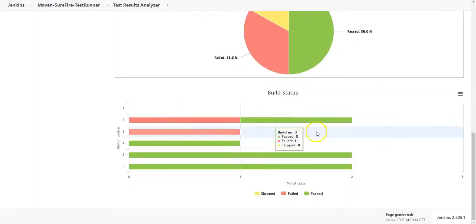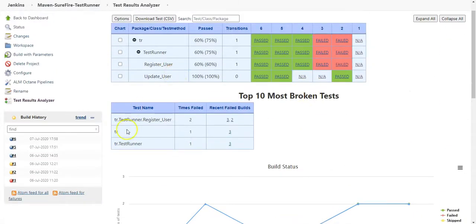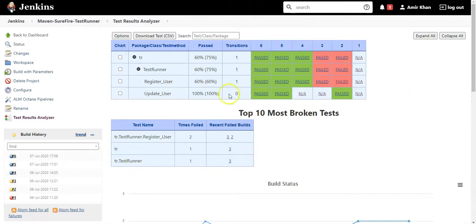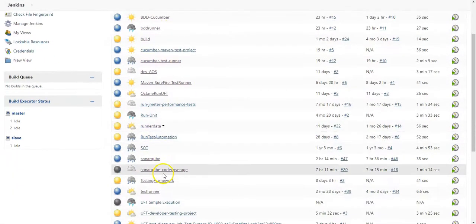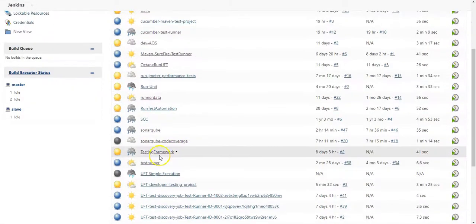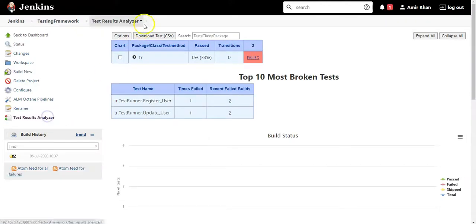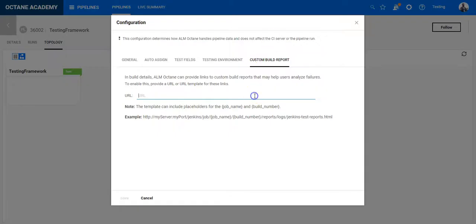And basically, if you would like to link these kind of pages directly in ALM Octane, you can use the custom build report. So let me select the correct one, which is a testing framework. You can basically copy the URL, and you can see also here, this is just on the job level, so it has no parameterized value. So I can basically use this one-to-one and copy it here in the URL section.